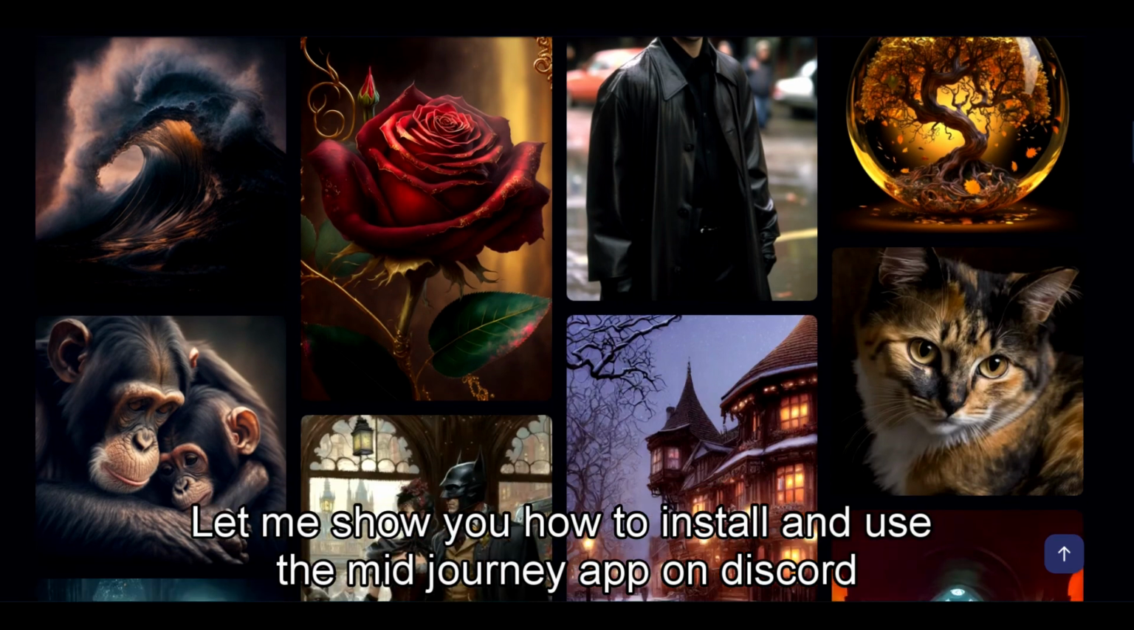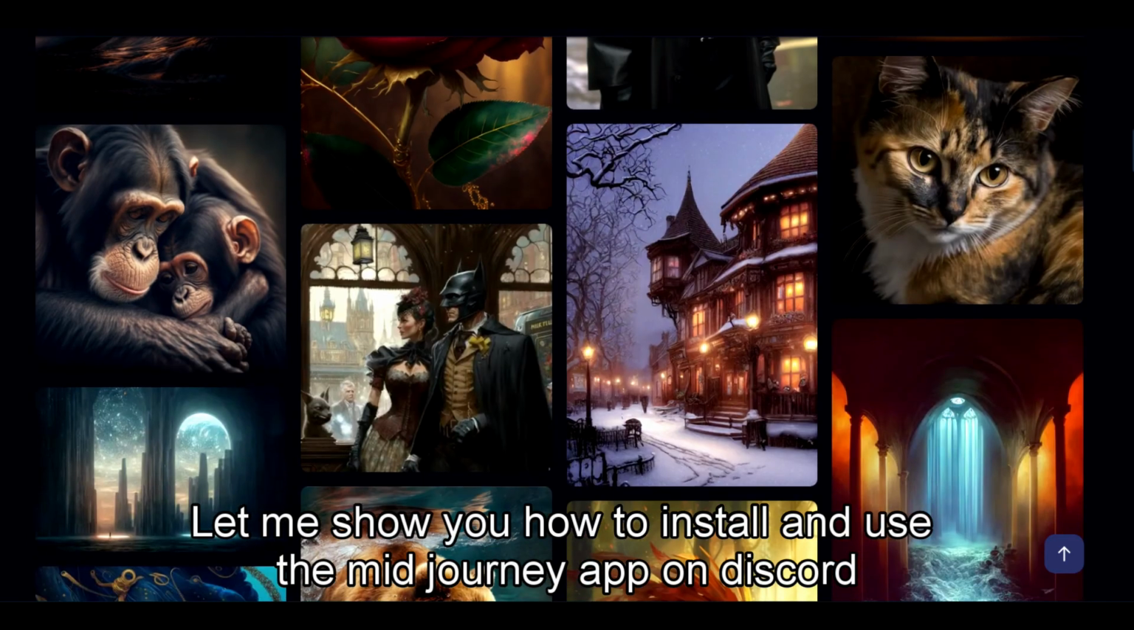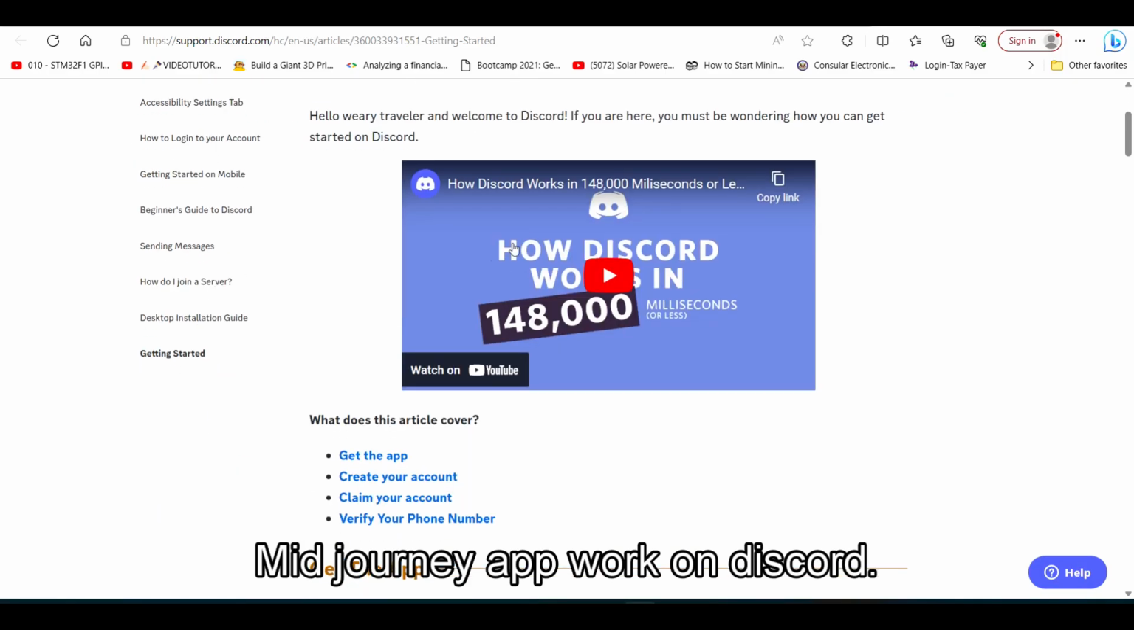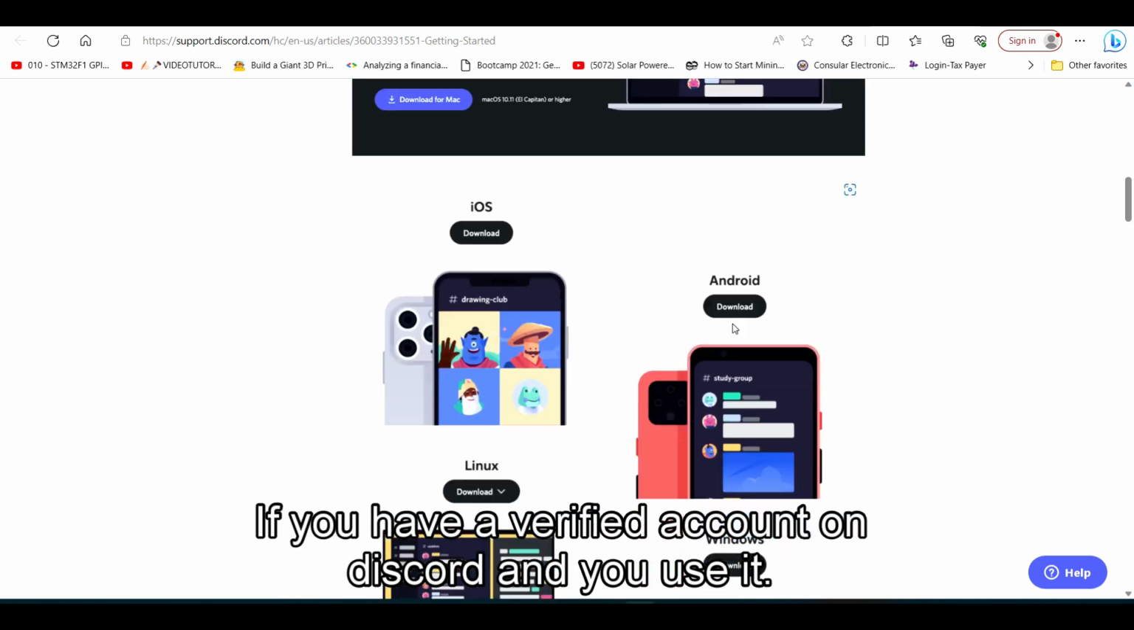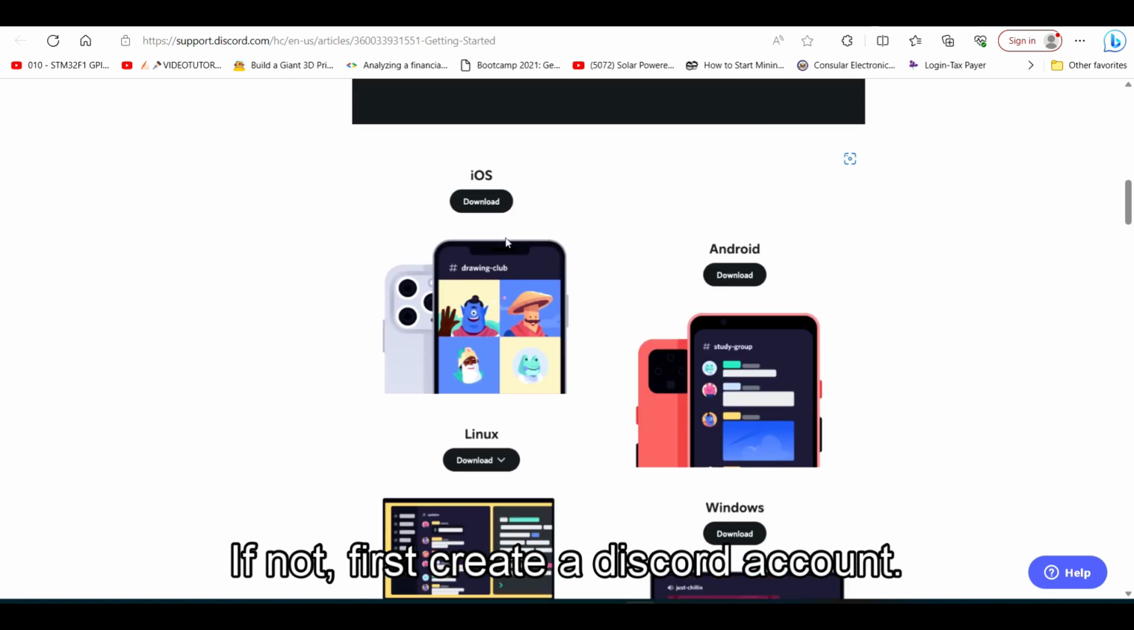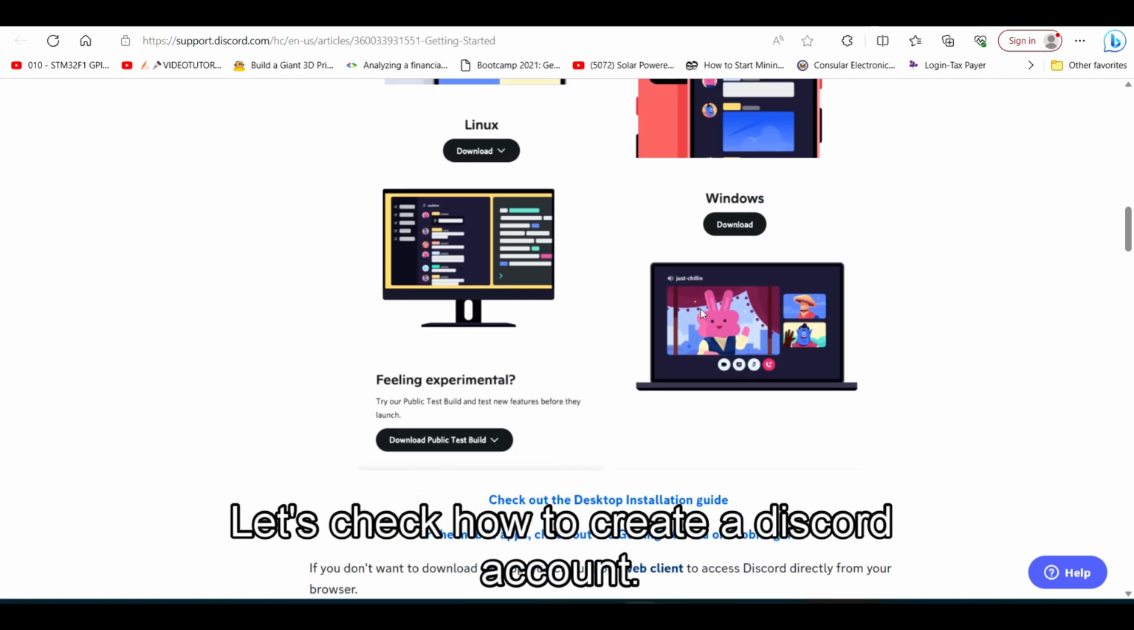Let me show you how to install and use the Midjourney app on Discord. The Midjourney app works on Discord. If you have a verified account on Discord, then you can use it. If not, first create a Discord account. Let's check how to create a Discord account.